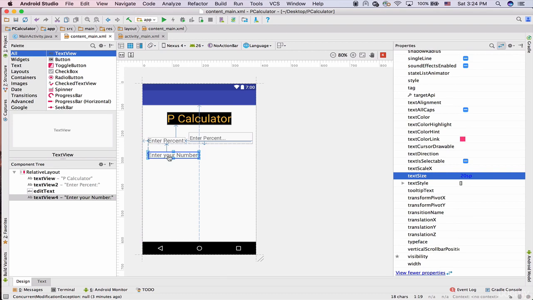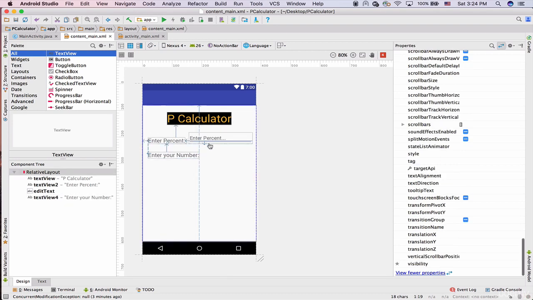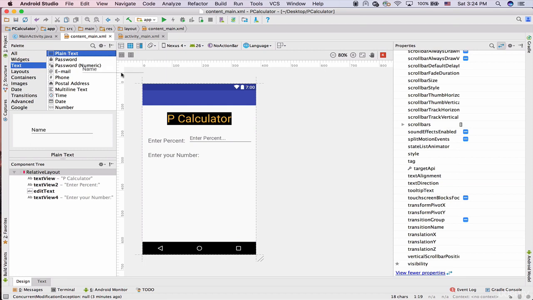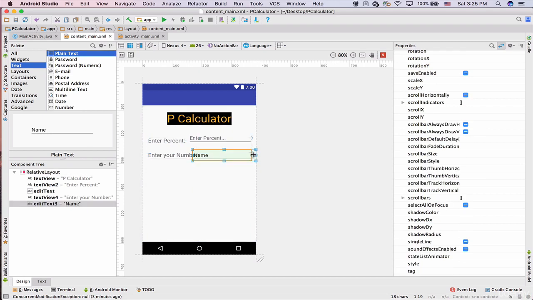So here, let's drag an edit text here into our layout. So inside this palette section, just click on text and then drag this plain text here and put it beside this edit text view here. Let's decrease the width of this edit text. You can actually select this handler and just decrease the width of this edit text.